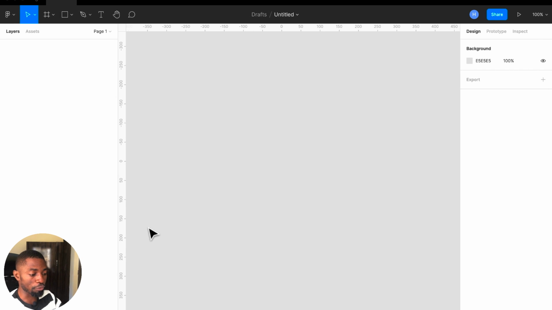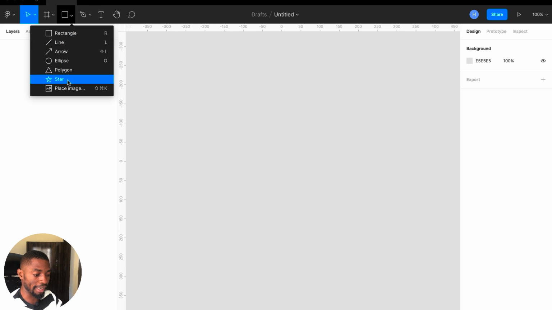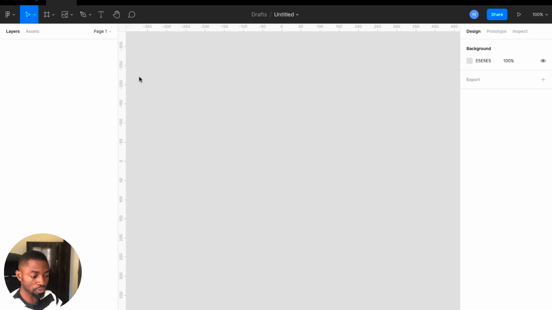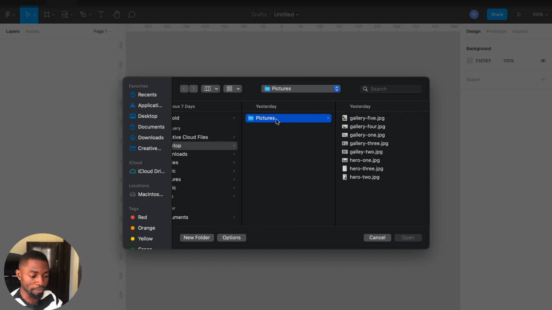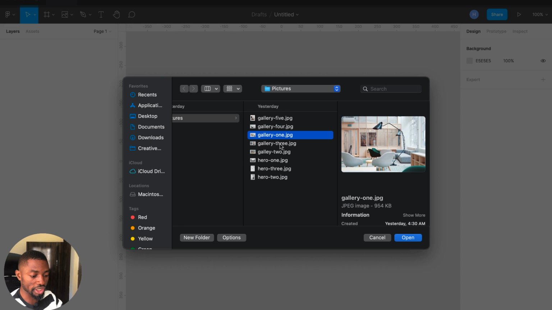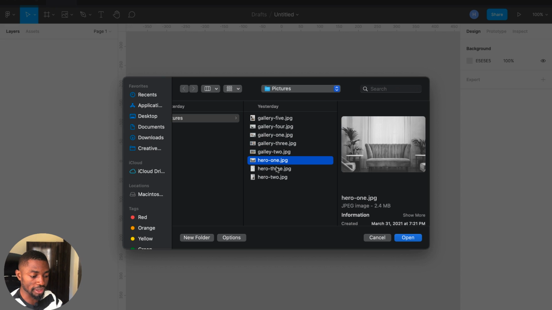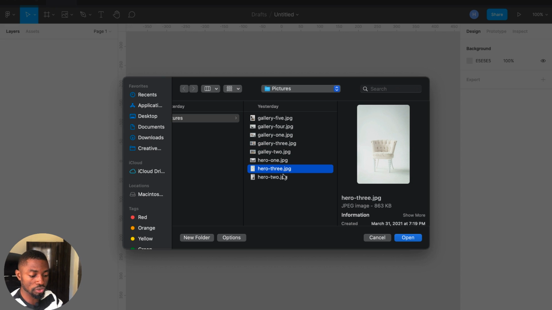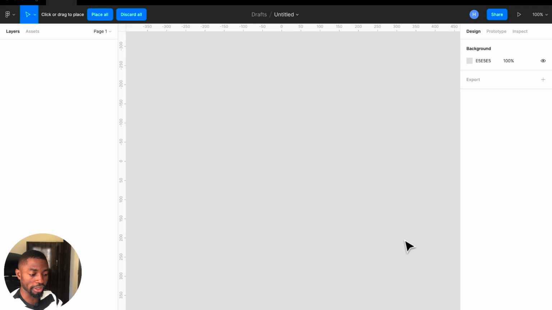So let's jump back to Figma. I'm on Figma right now. So what I would do is to bring in that image which I have downloaded. I can go to my shape here and pick place image. Then now I have my pictures which I've downloaded. So I'll just quickly go through the pictures which I think I want to use for this project. And I'm going to pick this very one, which is the one I showed you guys.